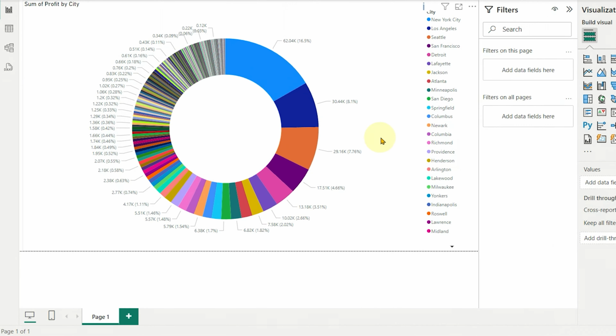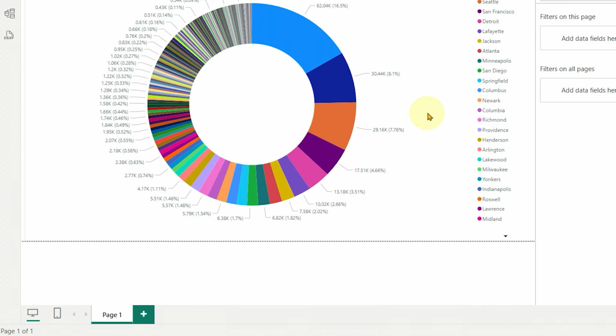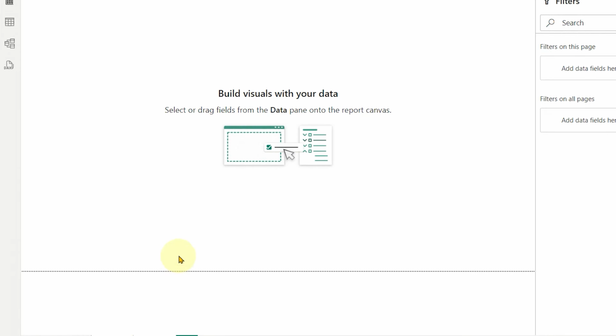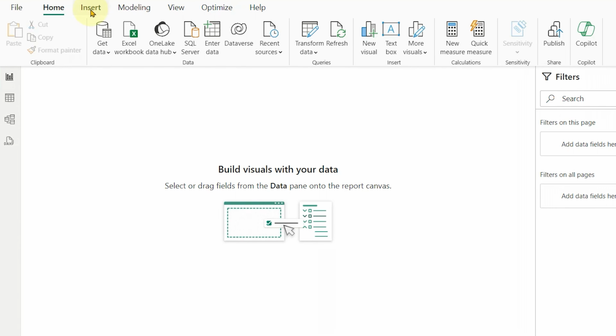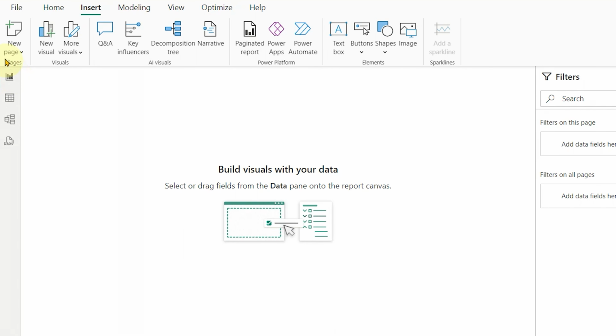If you look below and to the left of your canvas, you'll see that we're currently on page 1. Just like in Excel, you can manage your report pages with similar ease. To add a new page, you can simply click on the plus sign next to the existing page tabs. Alternatively, you can go to the Insert menu and select New Page. Here, you have the option to start with a blank page or duplicate an existing one.